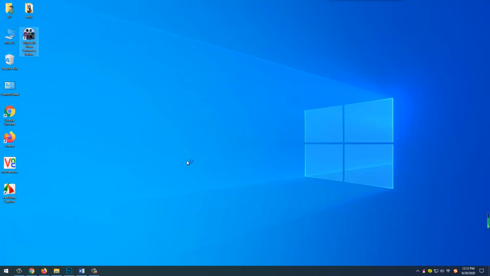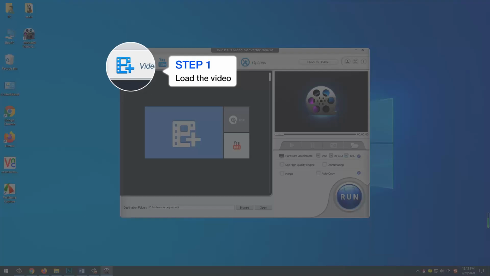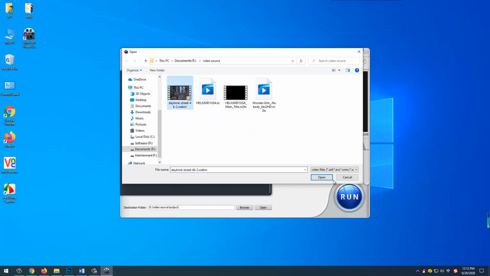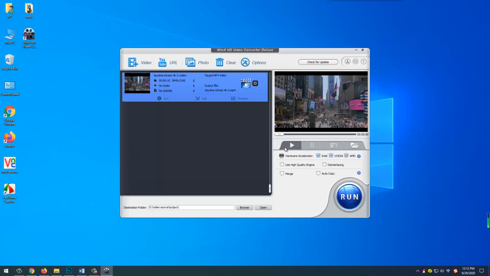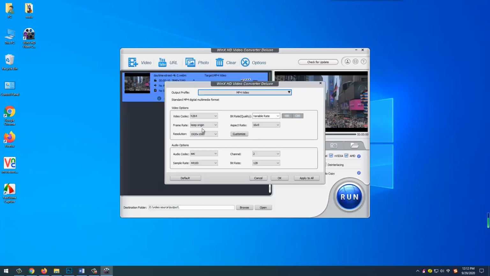Open it up and import your WebM video. As you can see, an output profile window pops up automatically. Go to General Profiles and choose MP4 video as output format. Depending on your specific needs, you can also make some advanced settings like change frame rate, resolution, aspect ratio, audio, etc. for your output video.